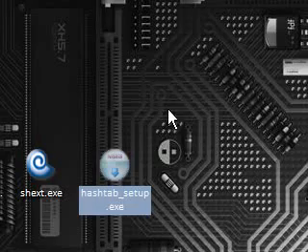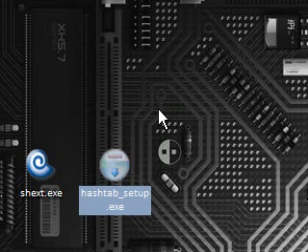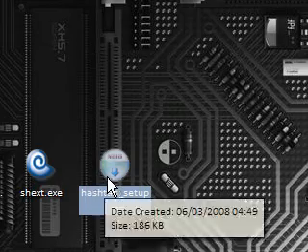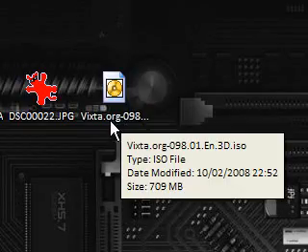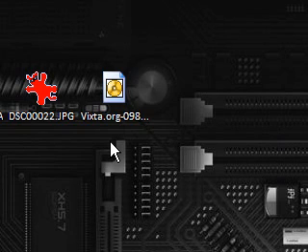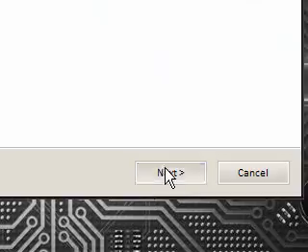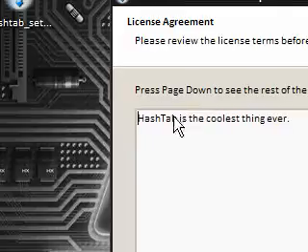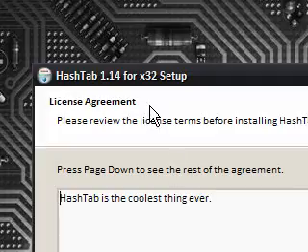Now the next one is #tab. Now you might want to have a look at one of my previous videos where I taught something about an MD5. Basically it's a code that's given to a file. When you download it, it's given by the creators, and if someone tampers with the file, the code will change. So you've got to make sure the file you get is the same as the one that the people who made it have, so you haven't got viruses or anything. But anyway, I'm going to install #tab. Now #tab is great because #tab is the coolest thing ever. That's in the license agreement.